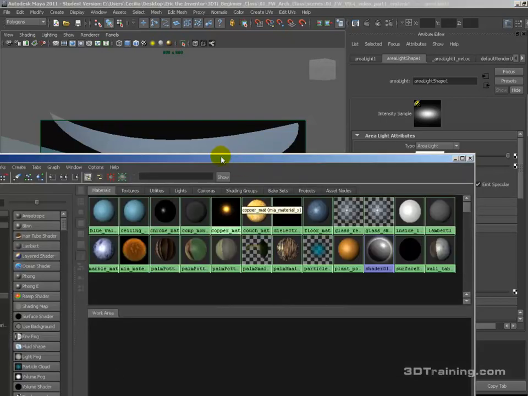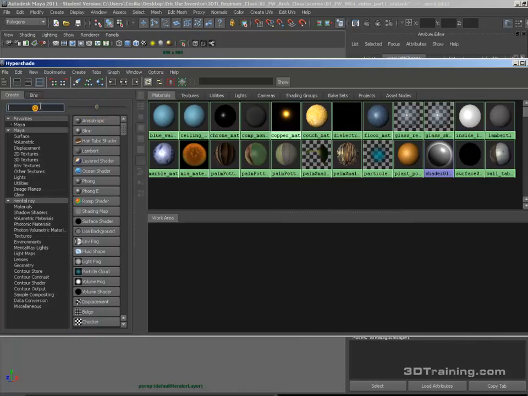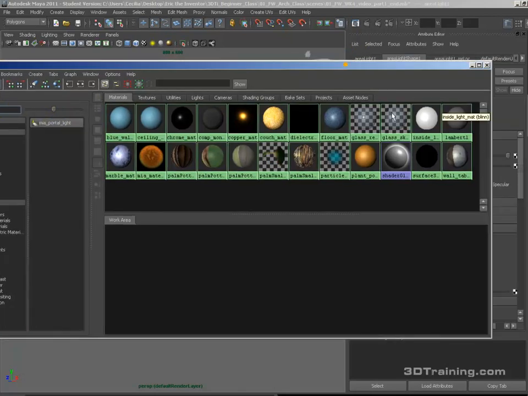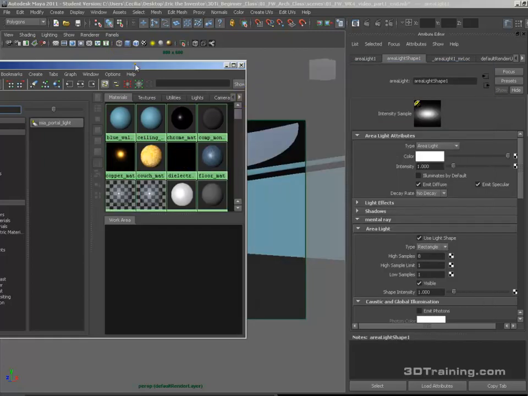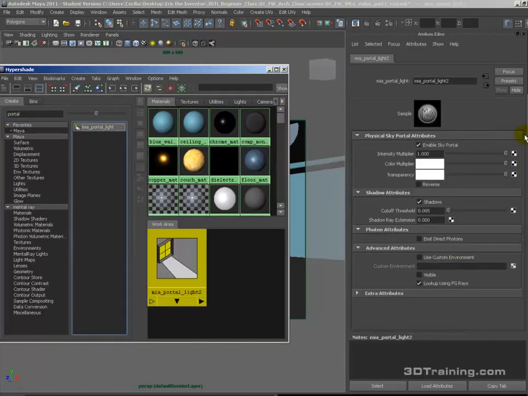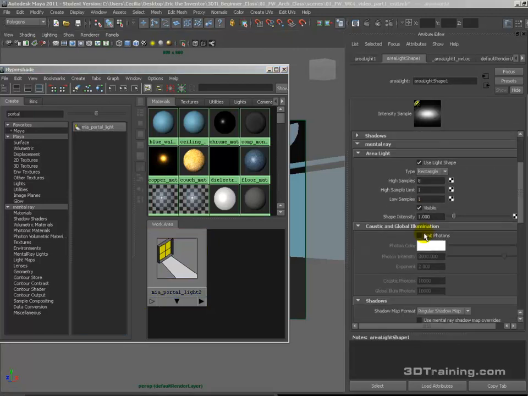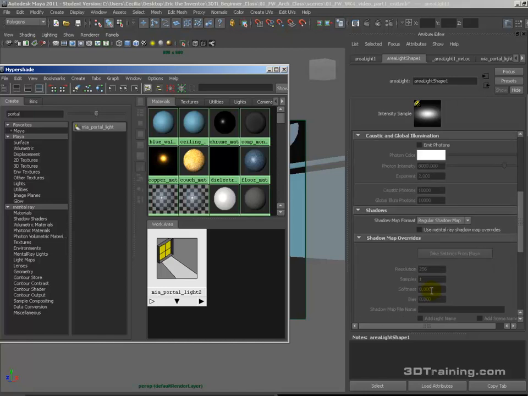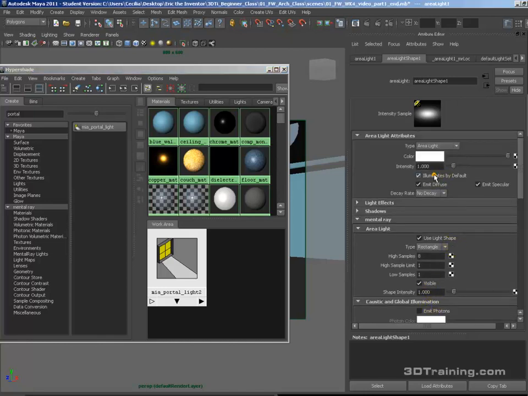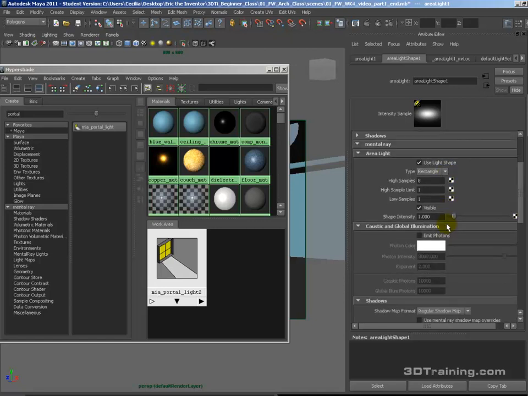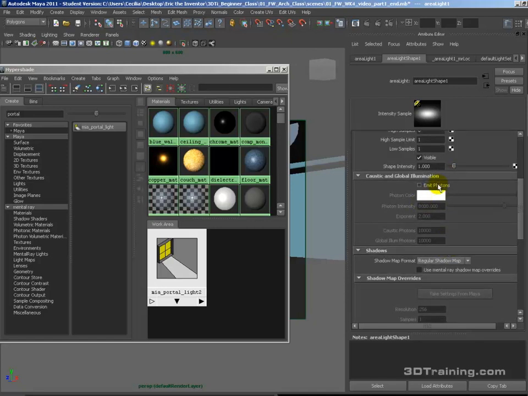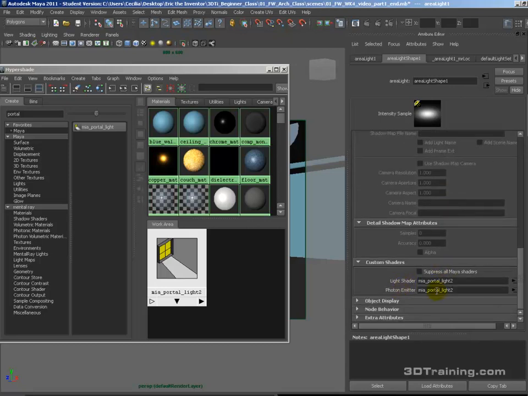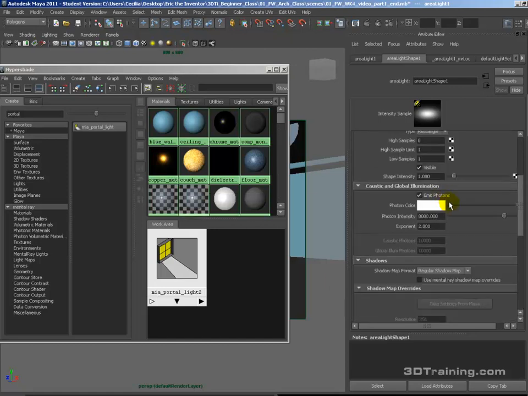so that you can then put a portal light through the area light. So now I have the portal light selected. I can come down within the area light to the custom shaders and link the portal light to the light shader and the photon emitter. Make sure the light illuminates by default is turned on. And for global illumination, you're going to want to turn on emit photons, and now this photon color will be driven by the photon emitter, which will be the sky.